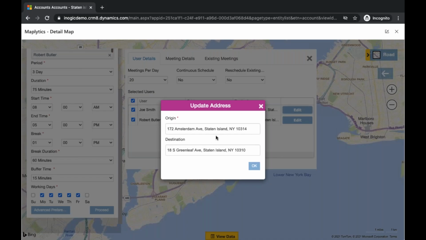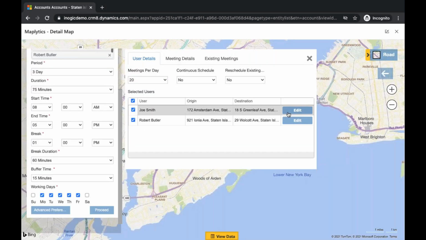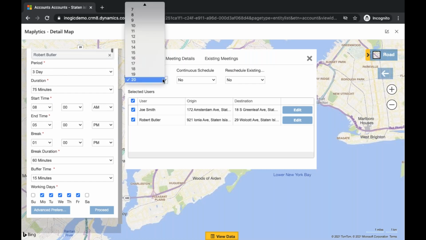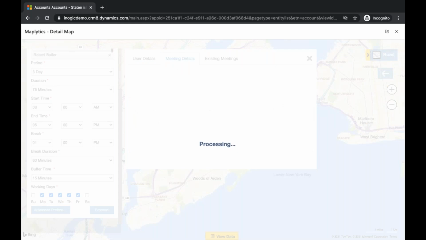So you can edit it using the edit button. Now further, you have the option to select how many meetings per day should be. So let's say I'll choose 5, and I'll be explaining this in a while. So let's go for the meeting details.